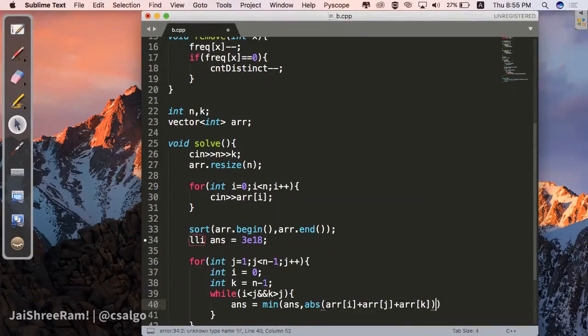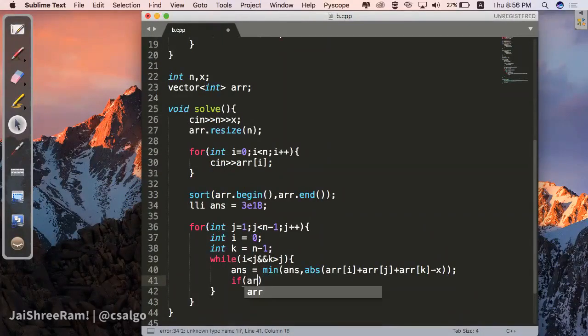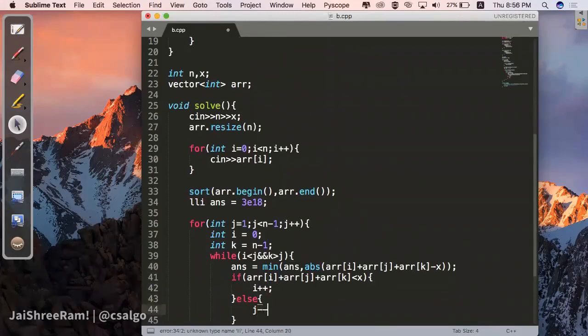right? Minus target. So target is k. Sorry, this should be target, right? This should be x. Yep. Right. And then we write the two conditions that if ARR of i plus j plus k is less than x, then we move i plus plus, or else k minus minus, right?